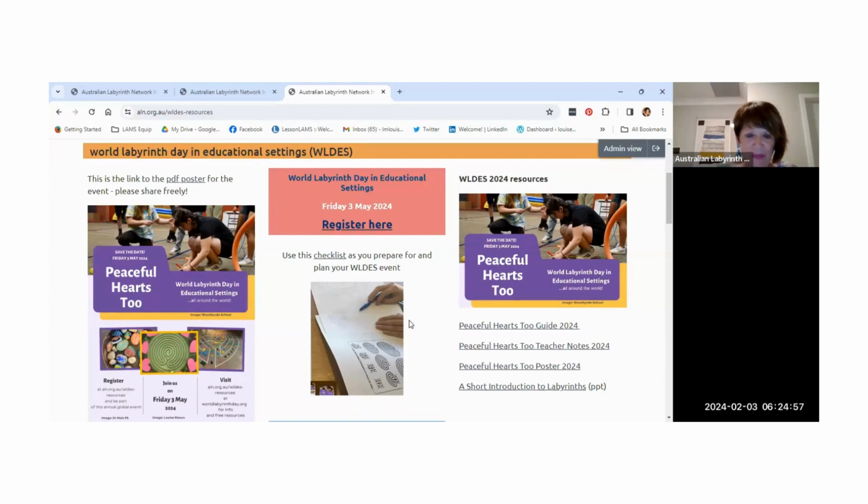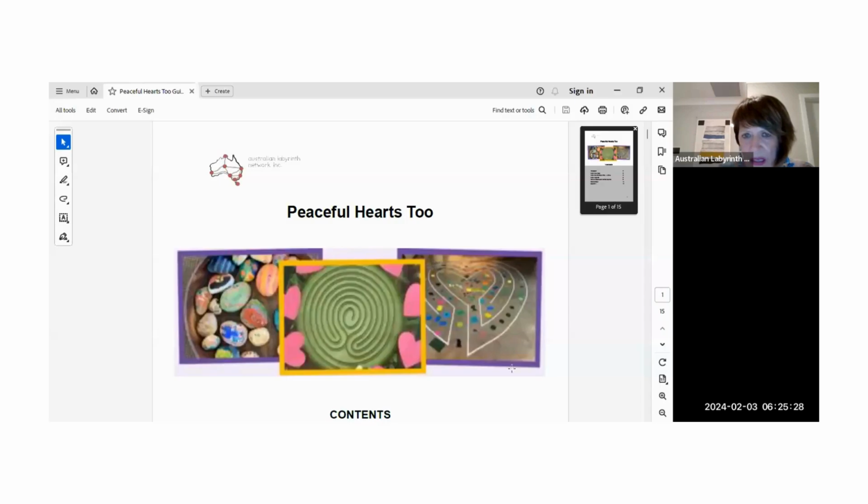And so what I'll do now is I'll share this particular document, the Peaceful Hearts 2 Guide, and we'll get started on our individual little exercises. This is your last chance to get some paper and pens together while I navigate share screen. Here we go.